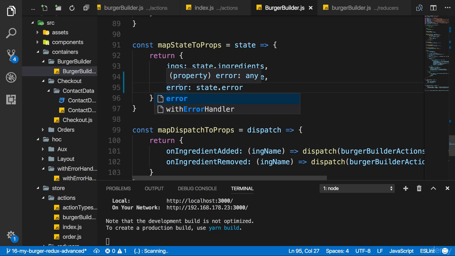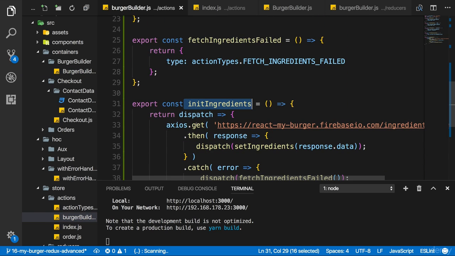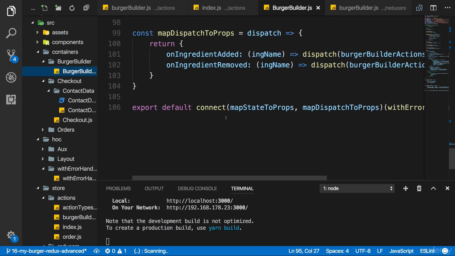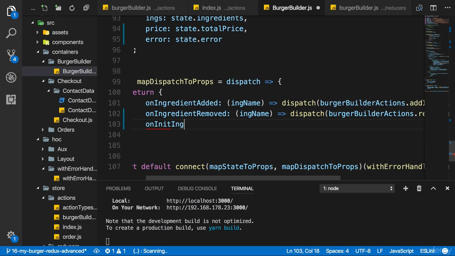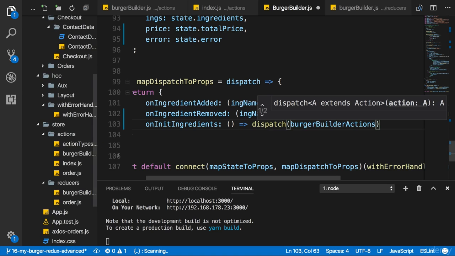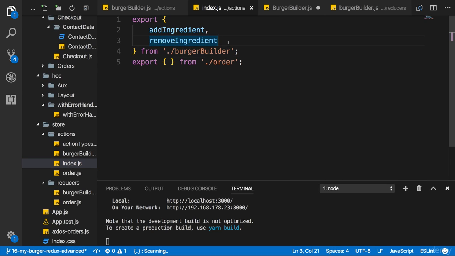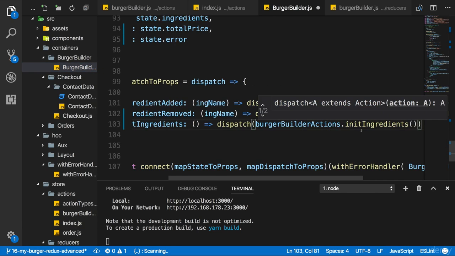Now one other thing is that we never dispatch our init ingredients action. This one, which actually reaches out to the web. We never dispatch this, so this will never get initialized. So I also want to be able to dispatch that from the BurgerBuilder. I'll add a new property here to map dispatch to props. I'll name it onInitIngredients, and I'll dispatch my BurgerBuilder actions here. And I need to add the BurgerBuilder actions to the index.js file where I bundle them. Here I need to add init ingredients. So now I can reach that from my BurgerBuilder container file, init ingredients, and execute it.